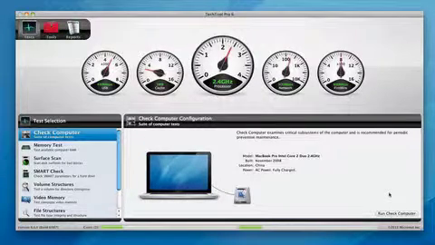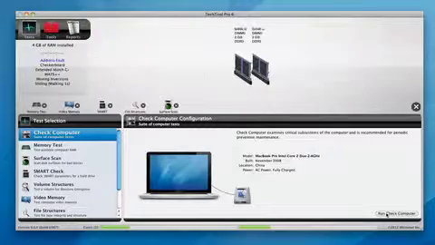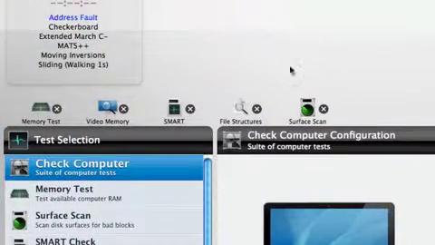Check Computer can run in the background while you work. However, it may be more convenient to fire up before leaving your Mac idle for a while, say if you're heading out to lunch or something like that. And you can always see the progress of your test and what's left to complete in the main screen.